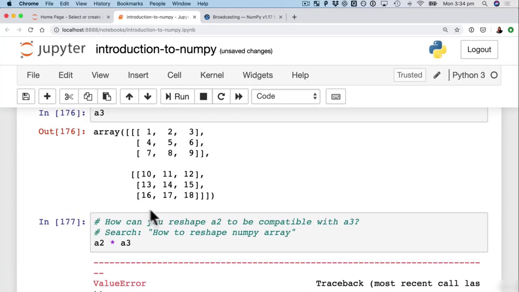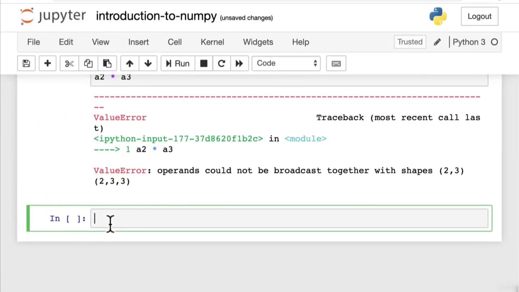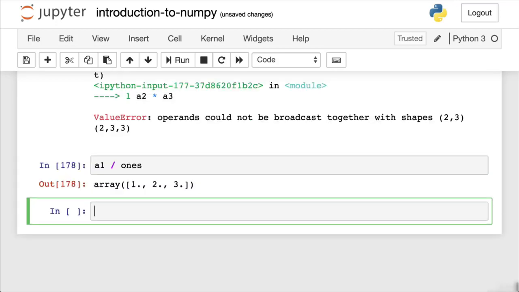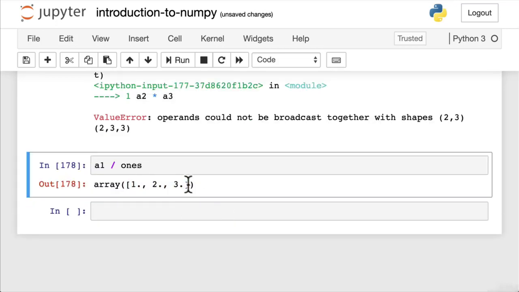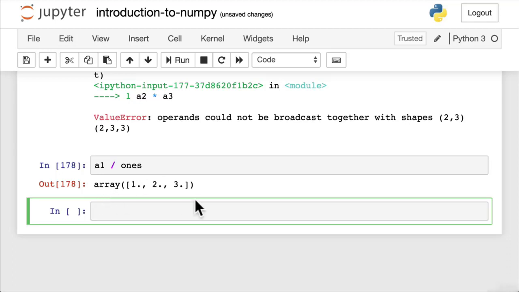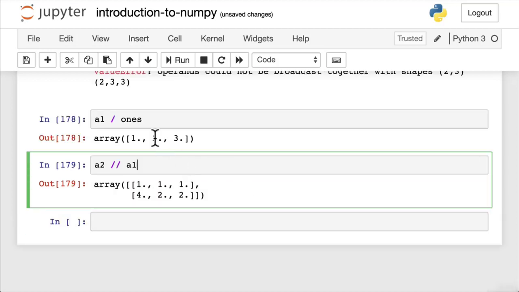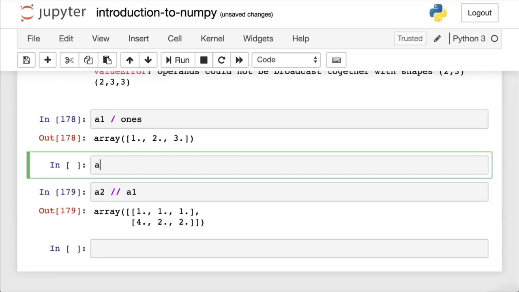So where were we? We've done multiplication. Let's try A1 divided by ones. This little slash is for divided by. And you can probably predict what's going to happen here. Beautiful, it works fine because our arrays are similar shapes. Okay, let's try A2. Let's try some floor division. A2 divided by A1, wonderful. But we'll see what non-floor division does.